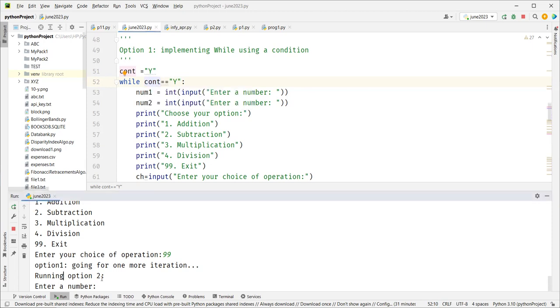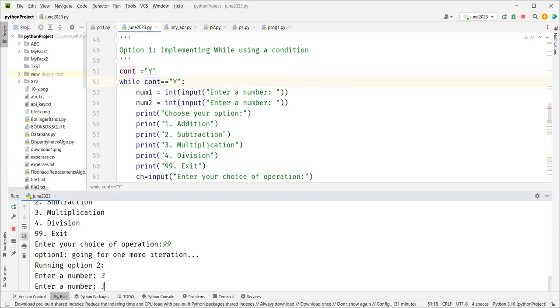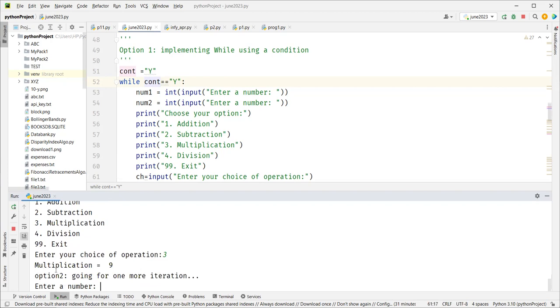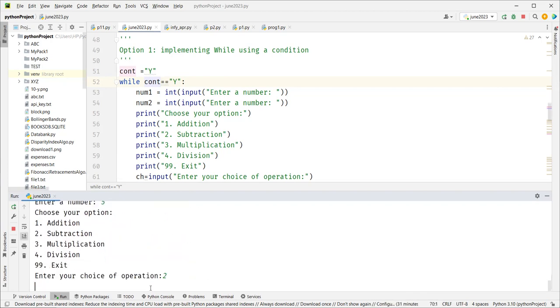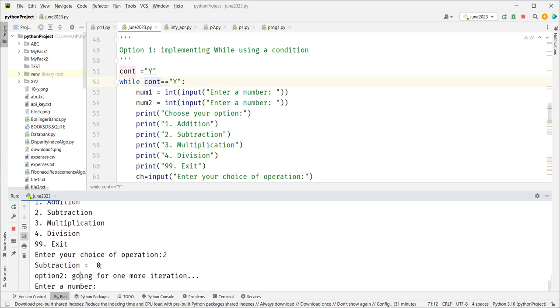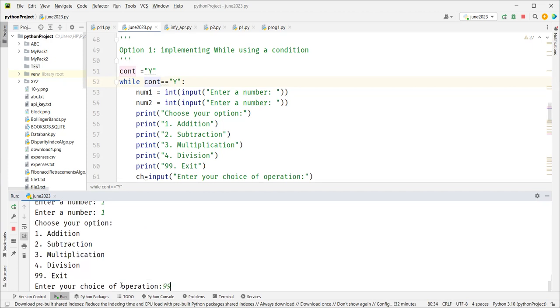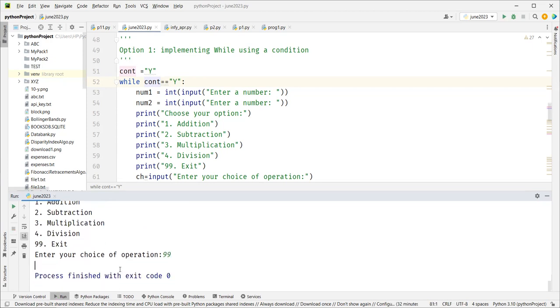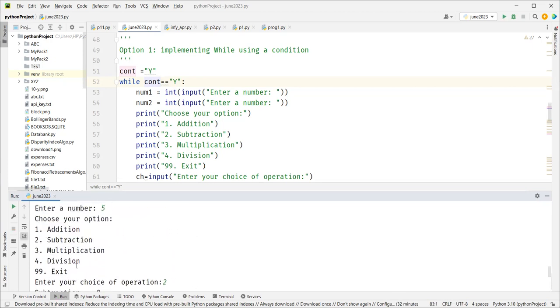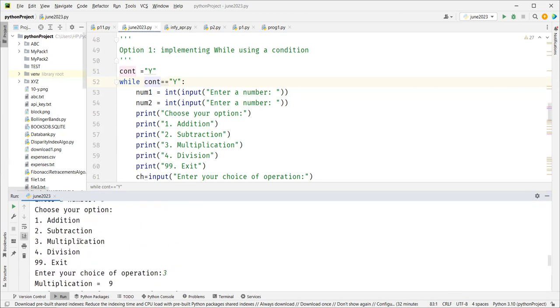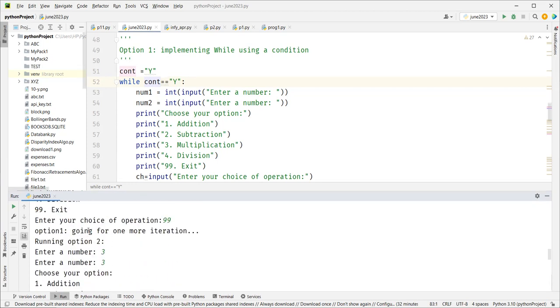Now in running option 2, let's do that again. 3, 3, 3. You get 9, going for one more iteration. I say 5, 5, option 2. You get 0 and going for one more iteration. Now I will enter a number and I'll say 99. The moment you say 99, the program stops. It did not print, unlike here. Here when we gave 99, it said going for one more iteration, and then it went to the beginning and the program stopped.